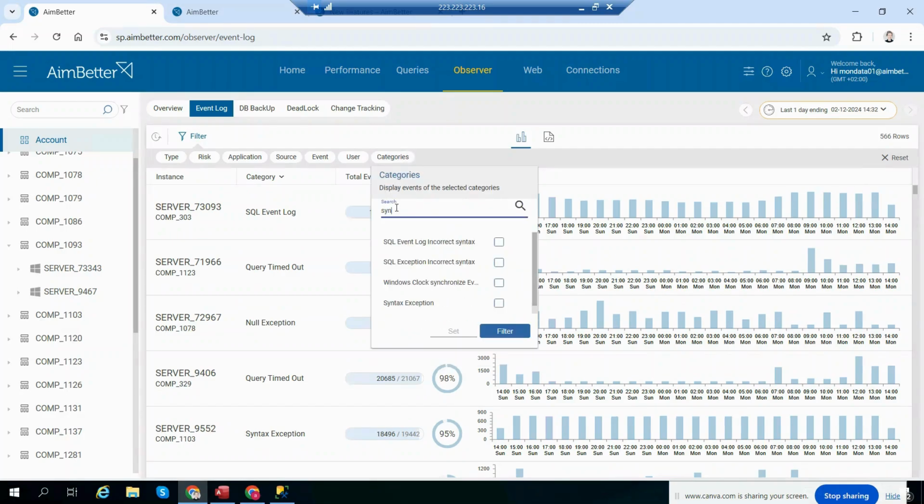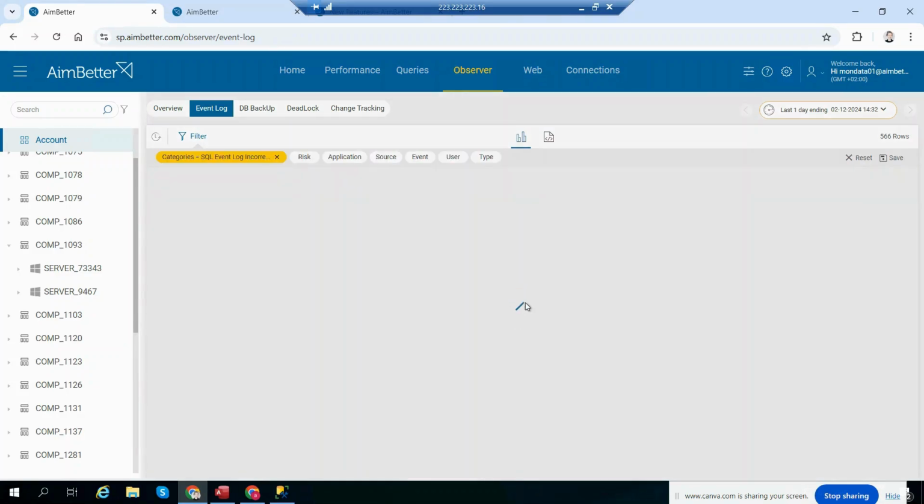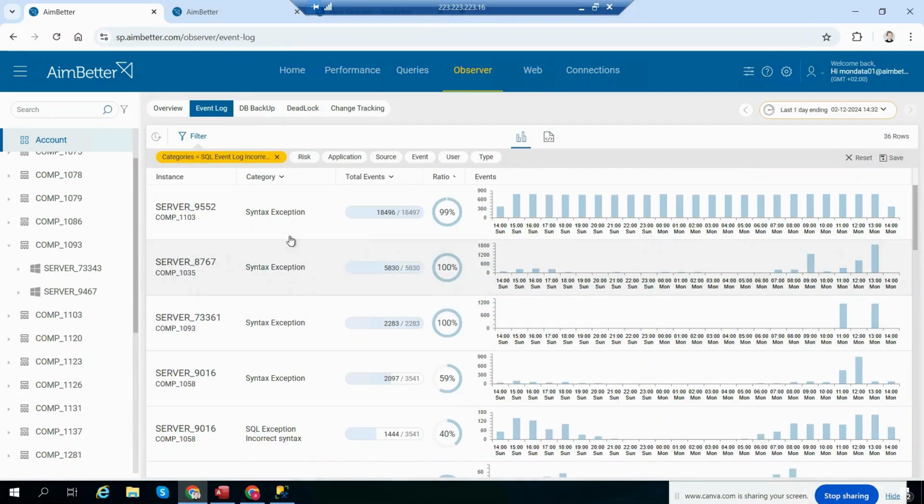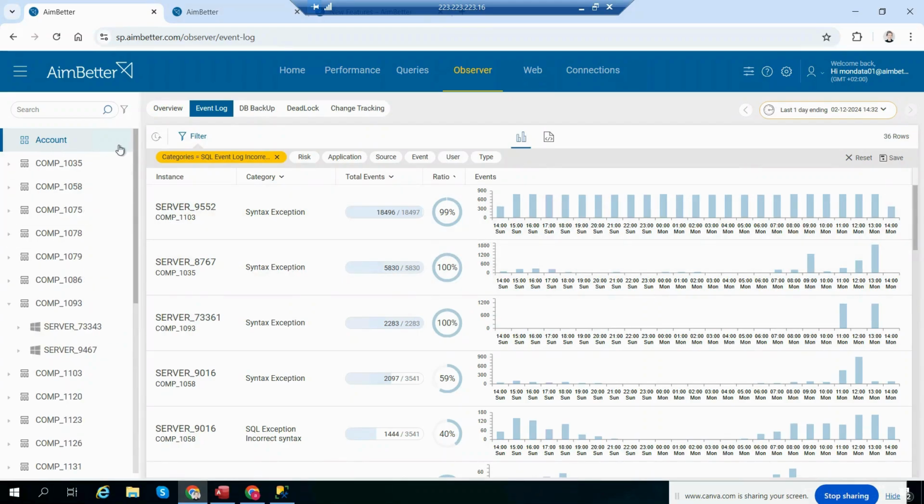syntax problems. We'll just filter everything that's related to the syntax. So you can see we are now in the level of all companies. This server had the highest number of exceptions related to syntax. This is when they happened on the last day.